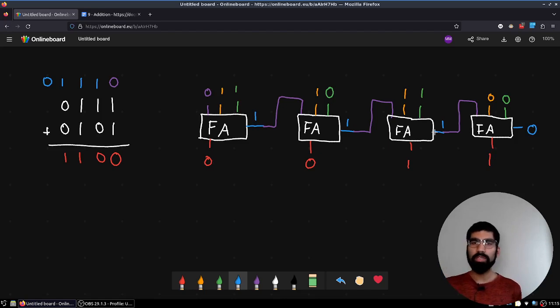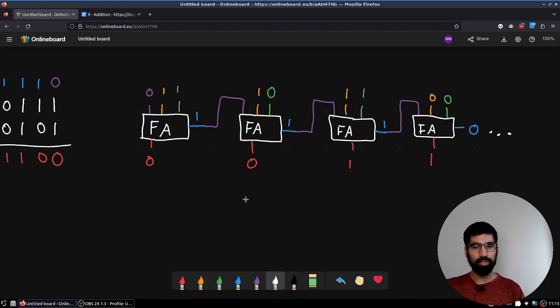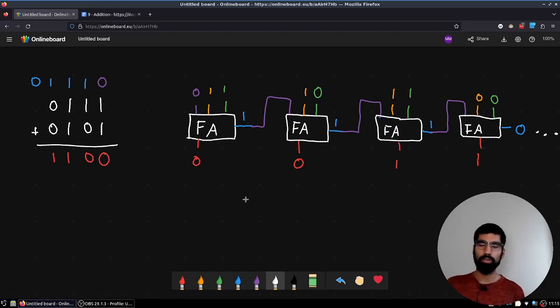Of course, you could keep extending this on and on and on as much as you want, and that's how you could add numbers, any binary numbers of arbitrary length. They don't need to just be length 4, so you could have a dot dot dot to signal that the circuit could go on and on and on. The concept isn't very hard to grasp.